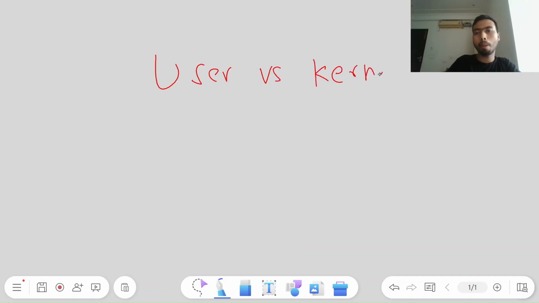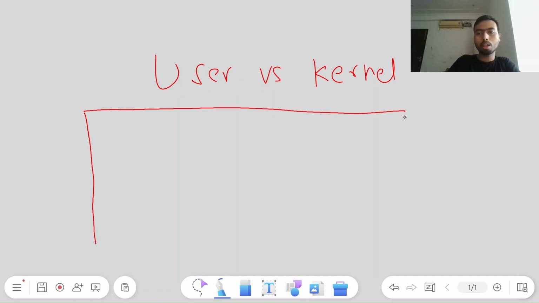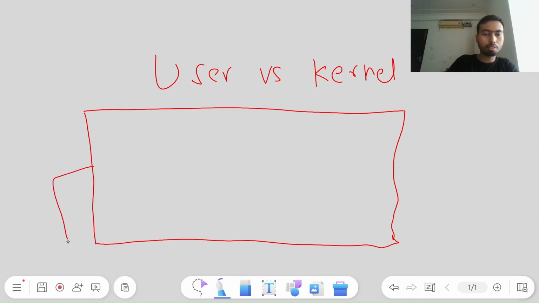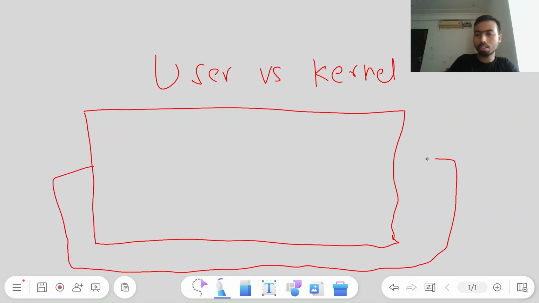Okay, so this is just a theoretical concept. There is nothing related to coding. So see, this is your complete operating system, which is at top of your hardware. The bottom part is your hardware, and this is your OS.